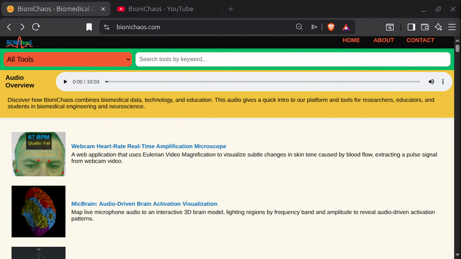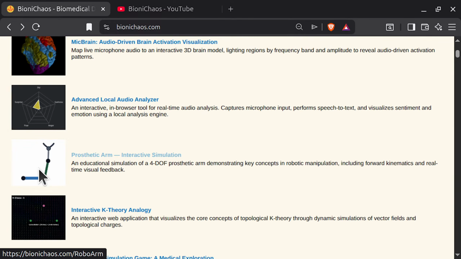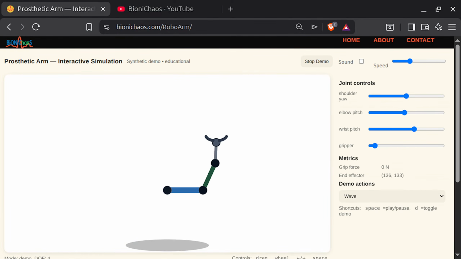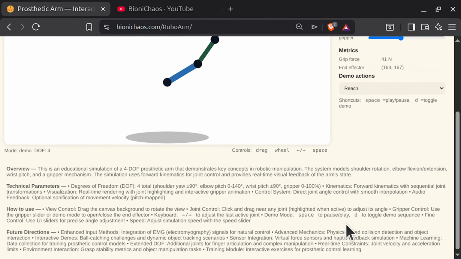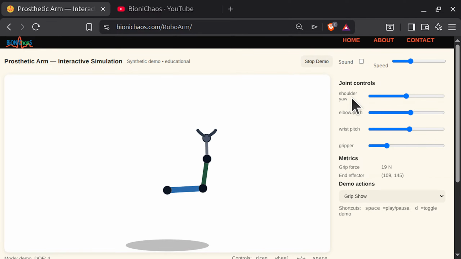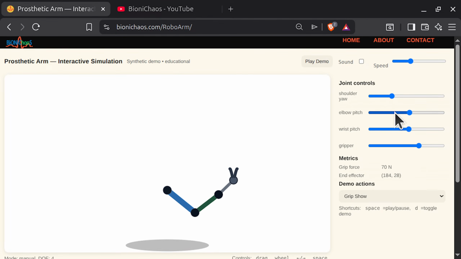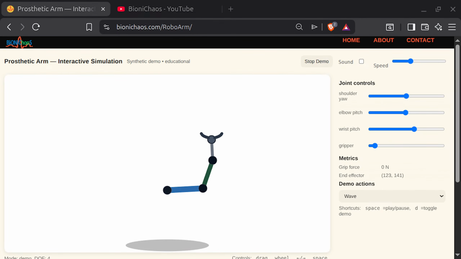The prosthetic arm simulation. Yes, we had a prosthetic arm simulation. We have a demo for it. So it's kind of nice. You can change the speed. It's 4 degrees of freedom. So it has shoulder yaw, elbow pitch, wrist pitch, gripper. You can just automate it. It'll have some sort of sound to it as well.